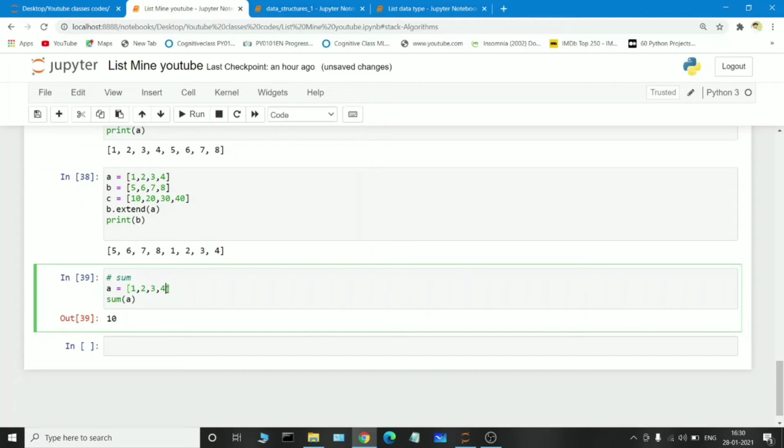The sum function is used to just add all the elements inside the list. Suppose I am passing 5, another 5. So what will be the output? Approximately it will be 15. Okay, see, the value is 15. This is the purpose of sum.